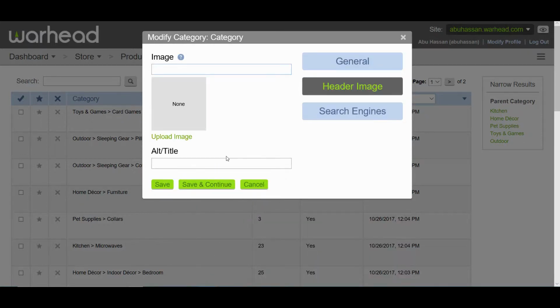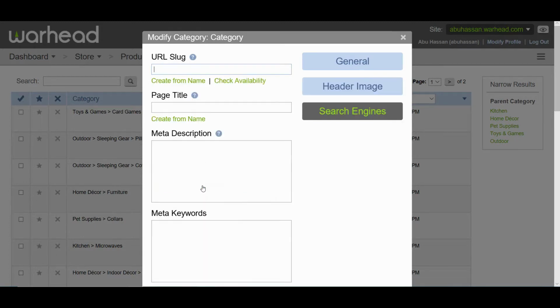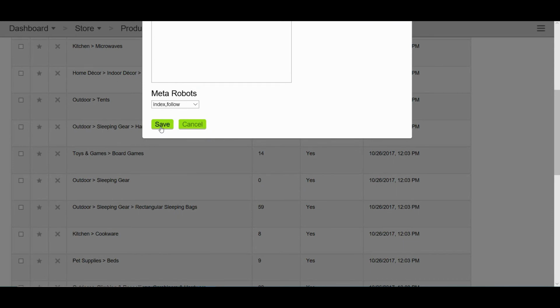If you choose to do so, add a header image. Then, finally, edit your search engine optimization. Click Save.